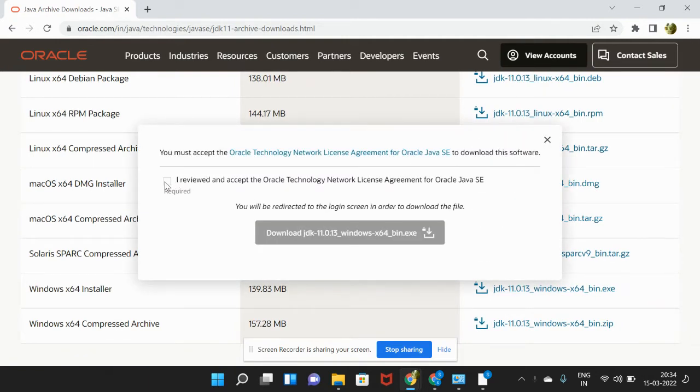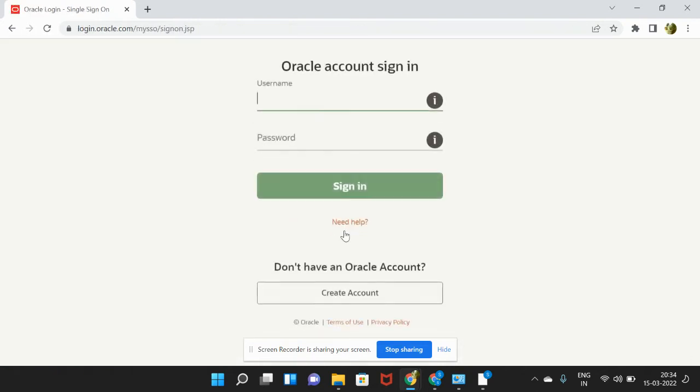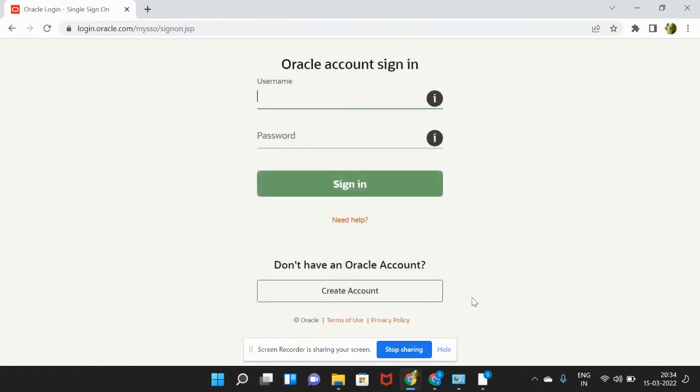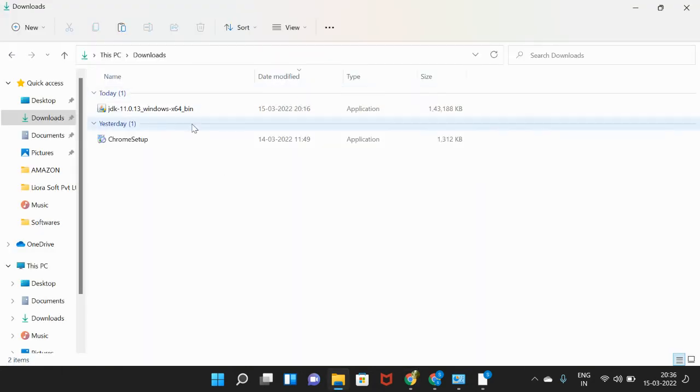For that, it requires an Oracle account basically. So I have gone ahead and created one account. So it will be asking, so here you need to give your email ID and password. Then the JDK will get installed. So go ahead and install the JDK.